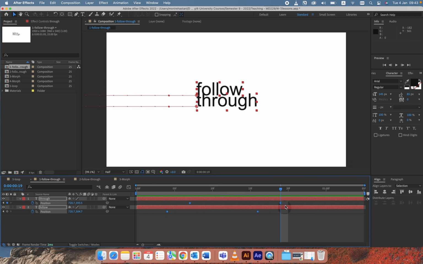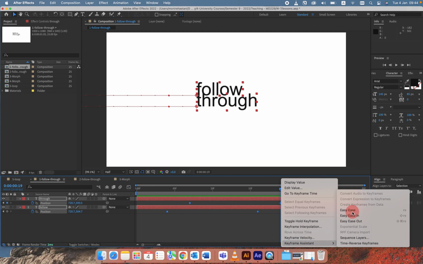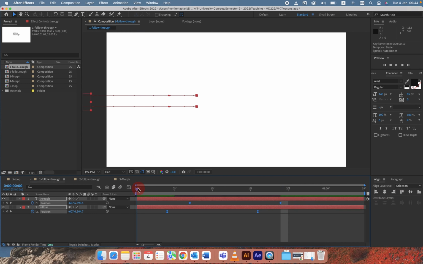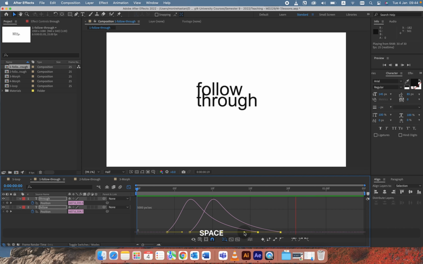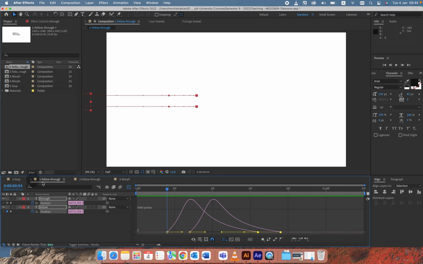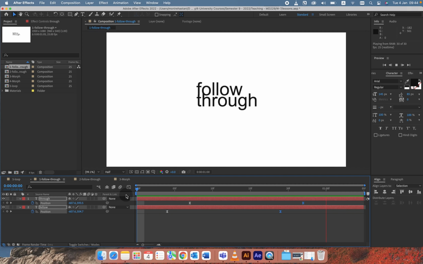The next thing I need to do is to change the easing. So I change all of these keyframes to easy ease. And then I go to my graph editor and change the form of my graph. Now my animation is a bit more interesting, and this is one of the simplest ways to create follow-through for your animation.